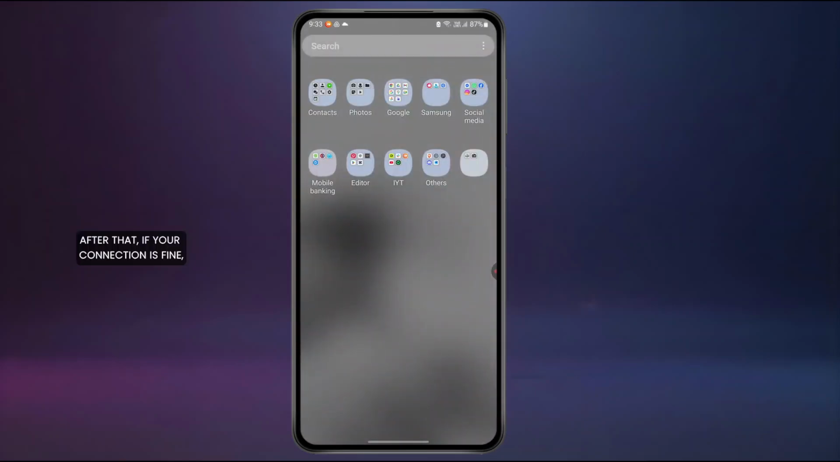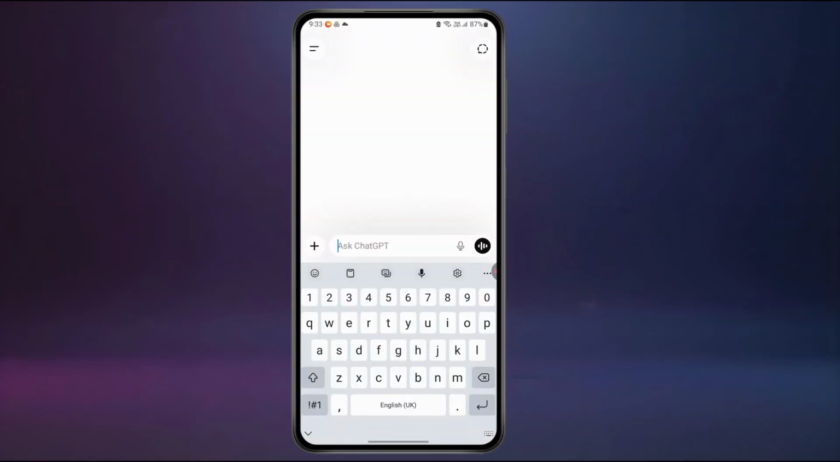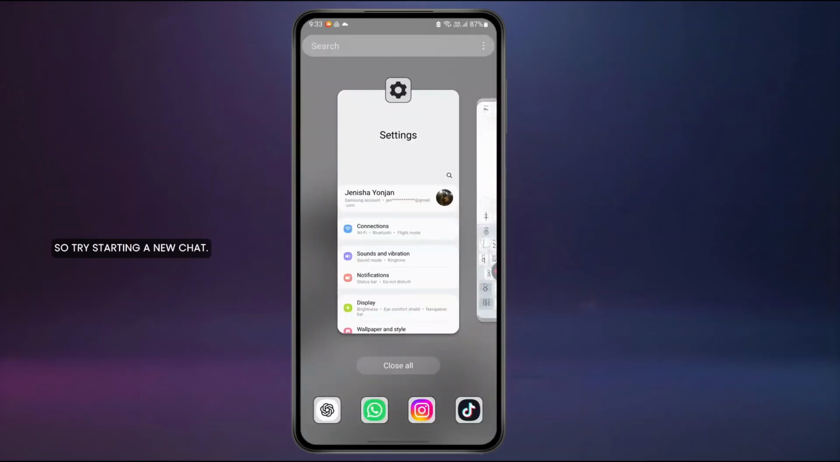After that, if your connection is fine, open the ChatGPT app and check if the issue is happening across all chats or just a specific one. Sometimes a long conversation thread slows things down, so try starting a new chat.